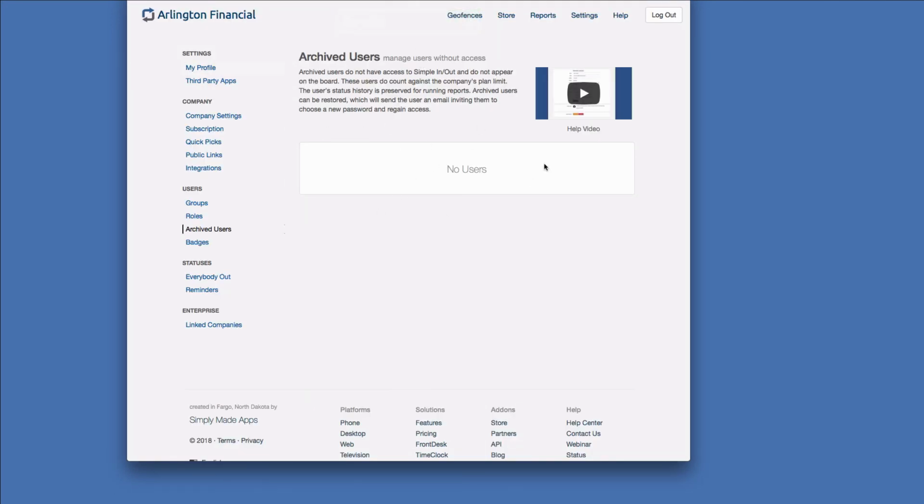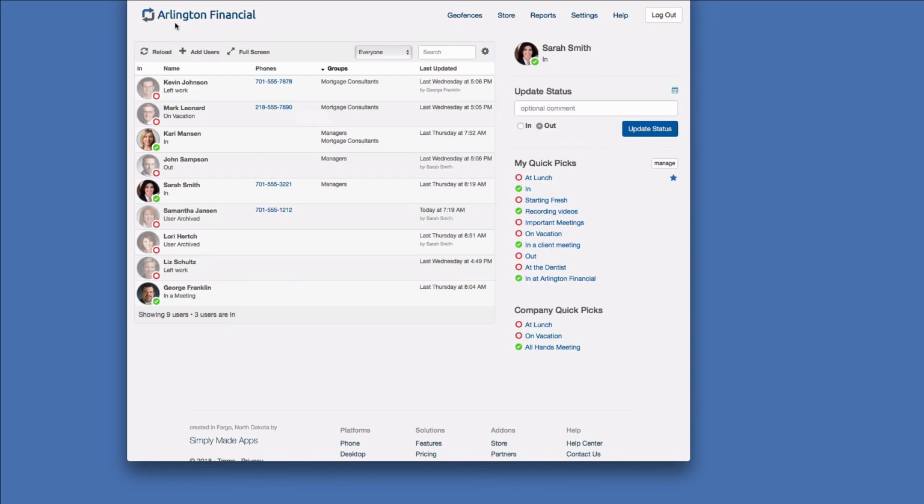Now on our archives page here, you'll notice we have no more archived users. And if I click up here on our name to go back to the board, then lo and behold, here's Samantha Jensen again, back from the archives. So that is archiving users on Simple and Out. It's a great way to keep your user data without having your users have to appear on the board.